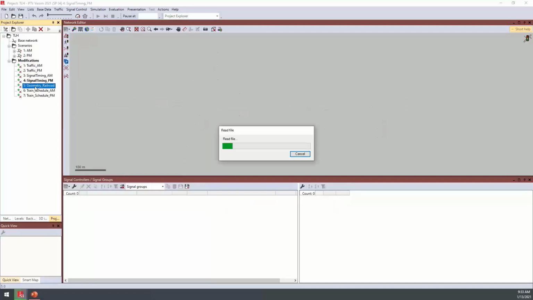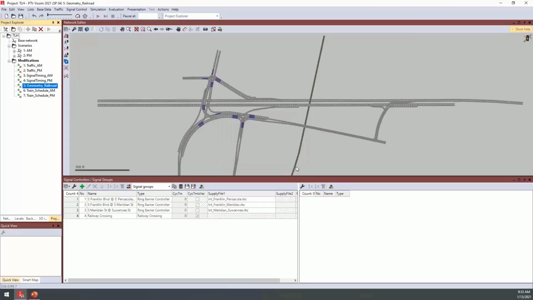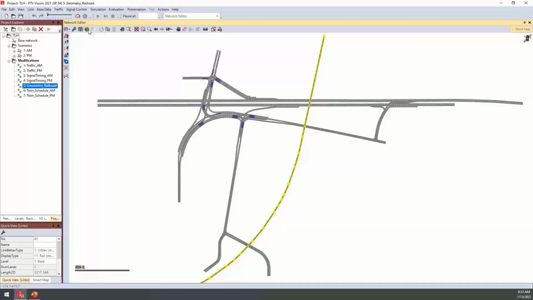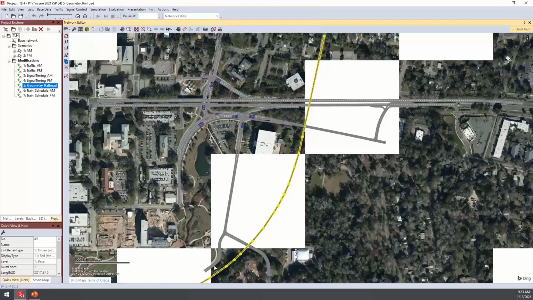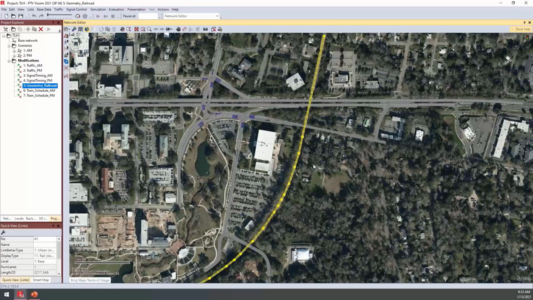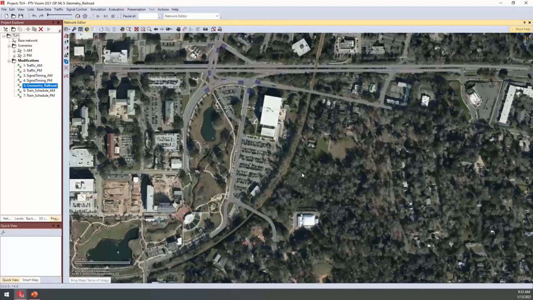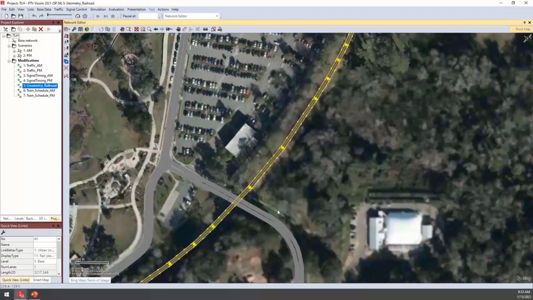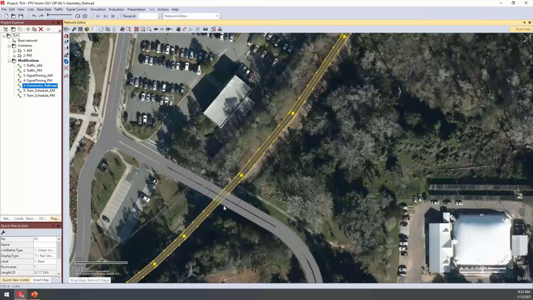And then finally, we have that geometry addition. So if I load up this one here, you'll see in this case we've got a new railroad line that we added in here. And this geometry here for the railroad does include the railroad line itself. And then we also have a railroad crossing signal controller that's been added down here as well.